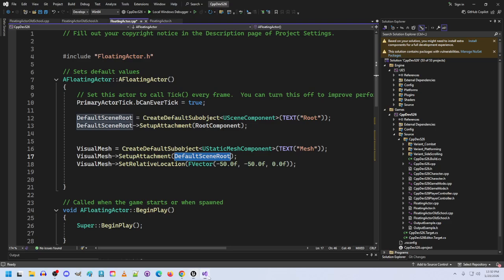So in this case, the second time, I am creating the visual mesh. And I'm setting up the default root, and I'm also giving the relative location automatically -50 by 50. You'll find that this is going to get overridden multiple times. When I add the mesh to the object, this sometimes will get overridden back to 0, 0.